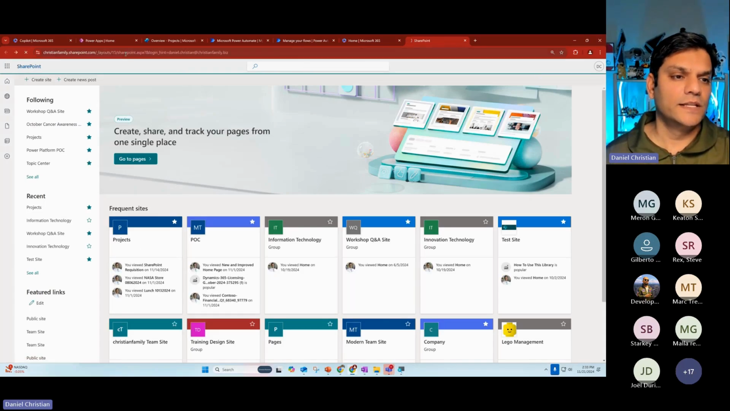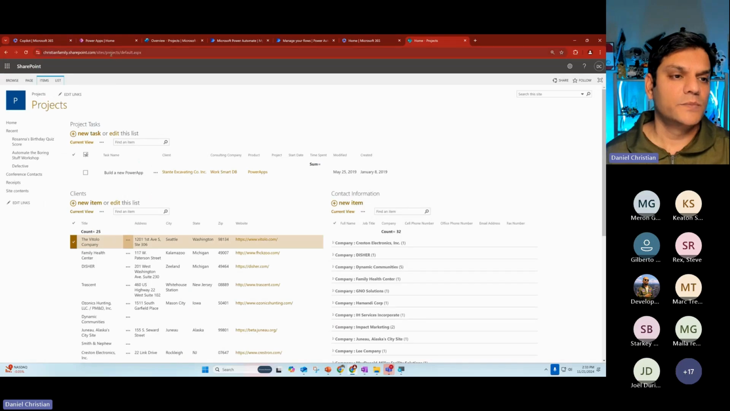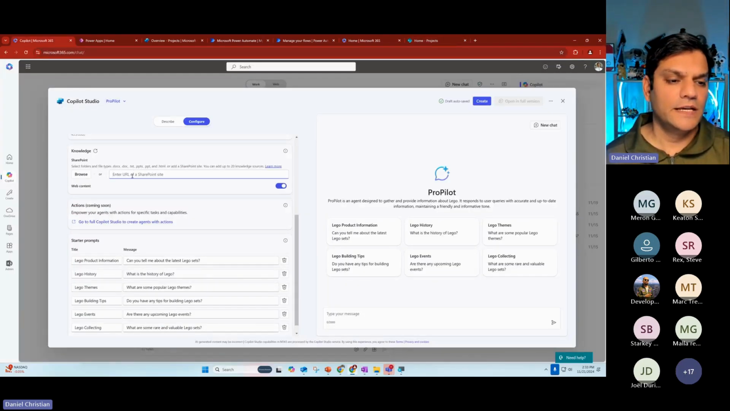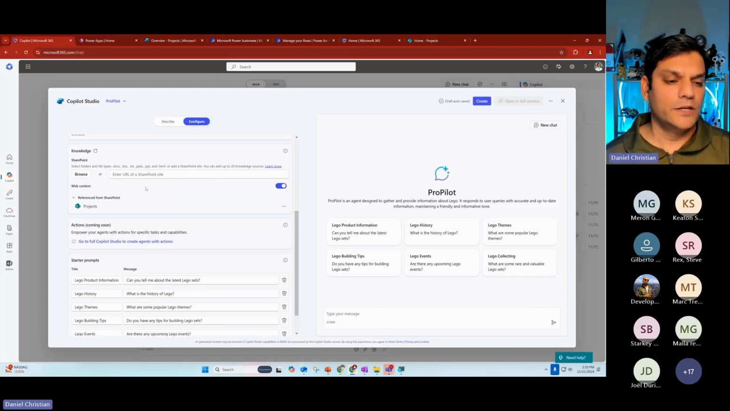Here's my important one that I use a lot, the projects SharePoint site. I'm going to grab that URL and come back over here. If I paste it, it will automatically take that URL and put it at that site level. However, you can do something pretty neat that caught my attention immediately.